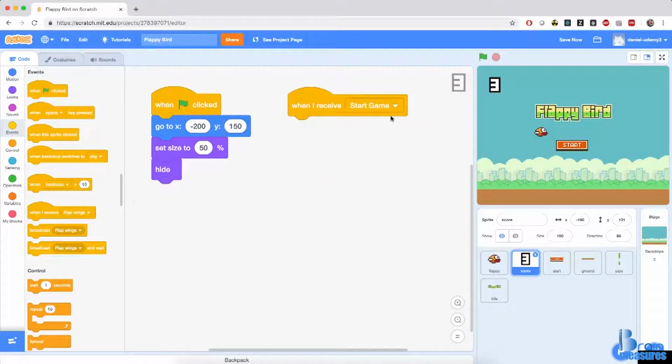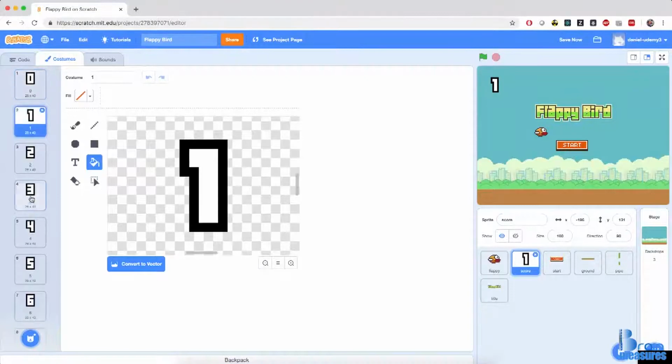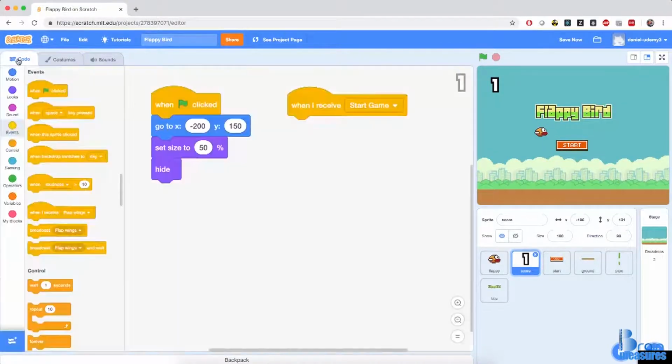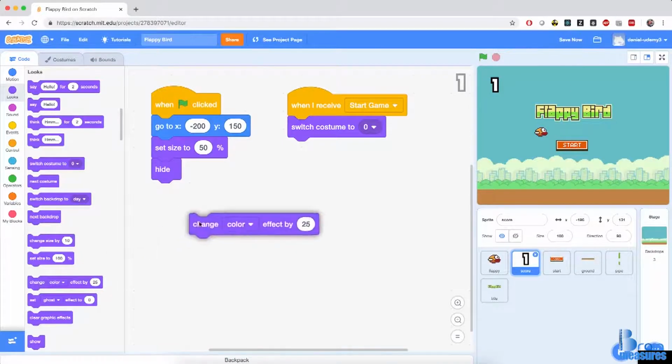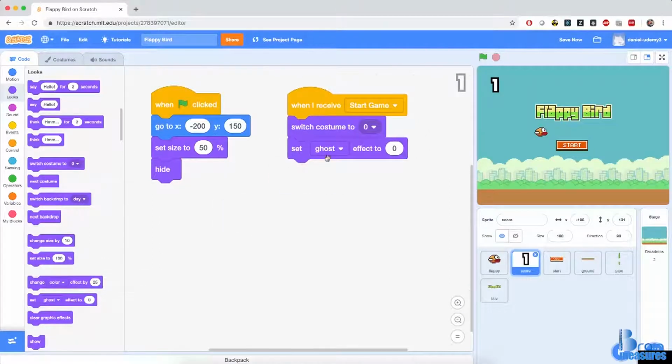So when I receive start game, then I'm going to switch the costume of the sprite back to 0. So notice the sprite has a number of costumes for all the digits that we can display on the screen. So I'm going to go to looks, and I'm going to switch costume to 0. All right. Then I'm going to set its transparency effect to 100% and then make it fade into the screen. So I'm going to set the ghost effect to 100. So starting from completely transparent, and I'm going to make it less transparent, so fade in.